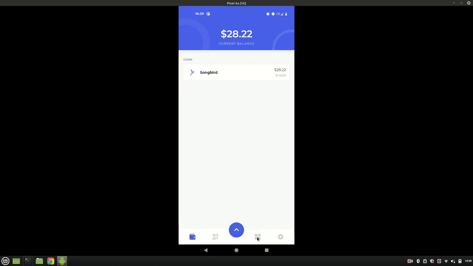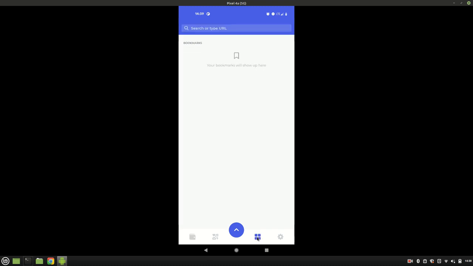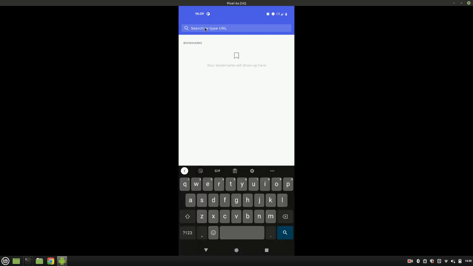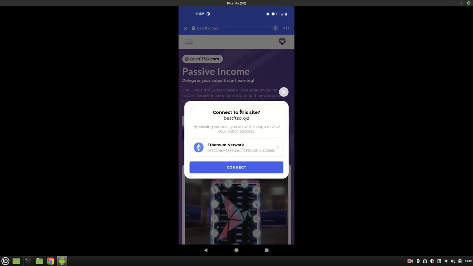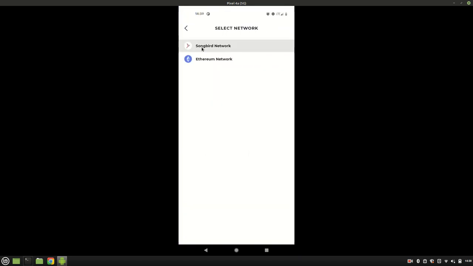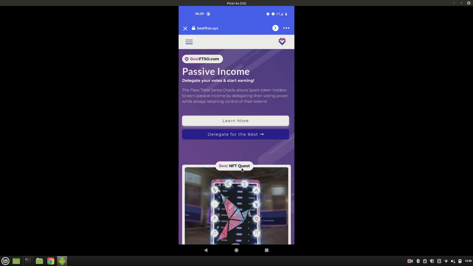You want to go down to the four squares, click those, and then up there on the top you want to type in the URL BestFTSO.xyz. Now it'll automatically be on the Ethereum network. You just click there, choose a Songbird network, and then connect. You don't have to set it up, it's already right there for you. So while we're here, just go up, hit those three dots, and add the bookmark.